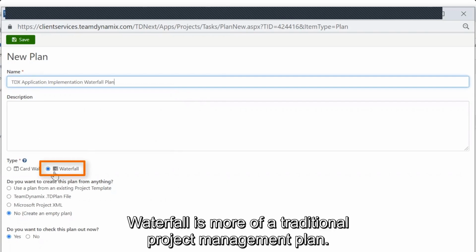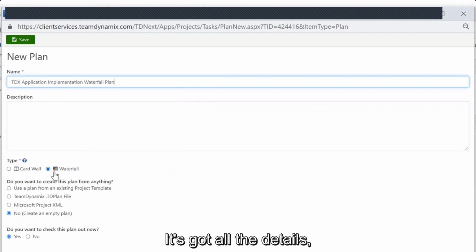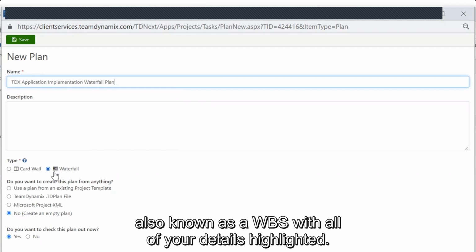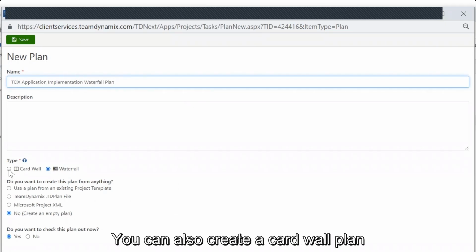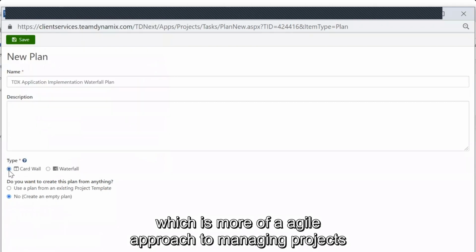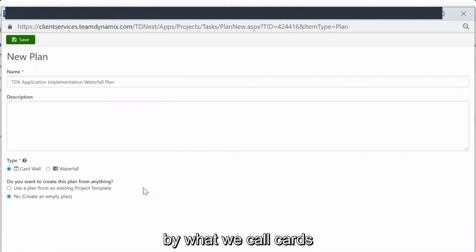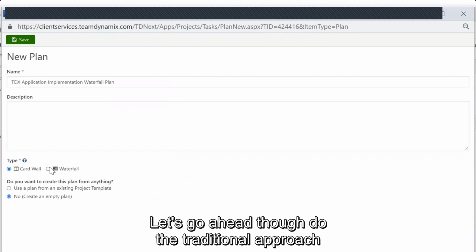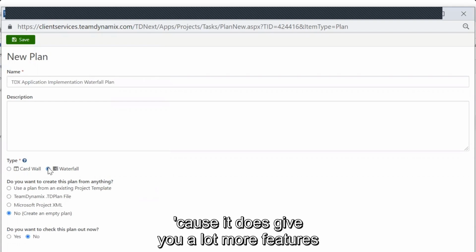Waterfall is more of your traditional project management plan. It's got all the details, the detailed work breakdown structure, also known as a WBS, with all of your details highlighted. You can also create a card wall plan, which is more of an agile approach to managing projects via what we call cards, or some of you might know them as Kanban boards. Let's go ahead and do the traditional approach because it does give you a lot more features.